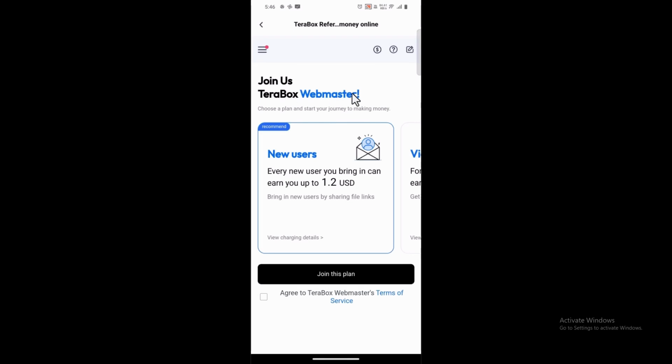When you join this, what benefits are you going to get from here first? Showing you here, new users. Every new user you bring in can earn you up to $1.20, so here you will earn $1.20 for every new user. If someone comes here through your link, then this is what they have told about their first earning.